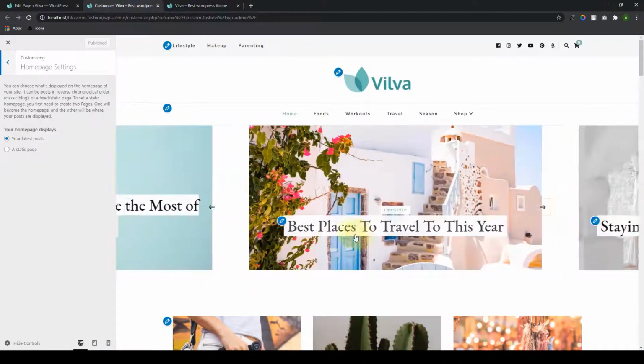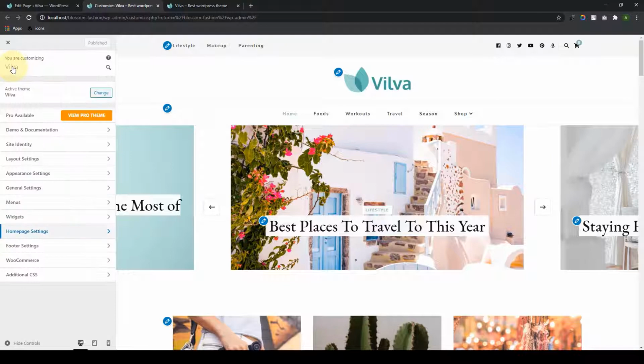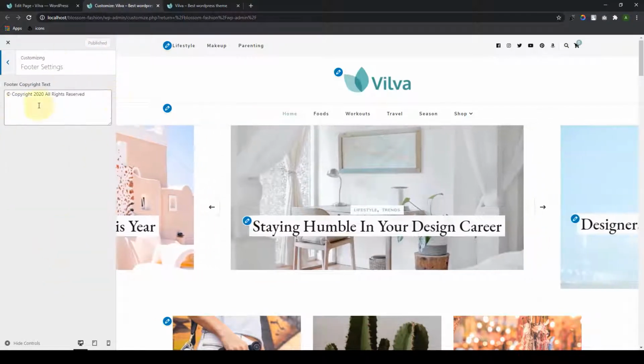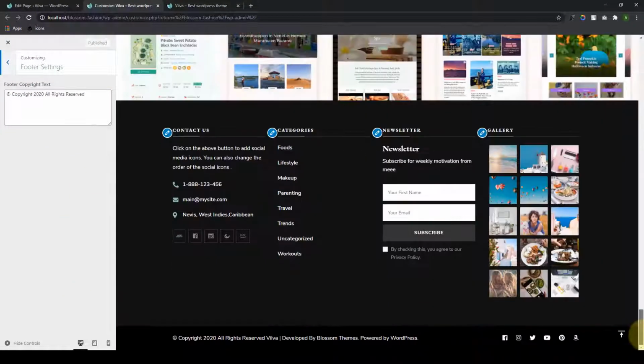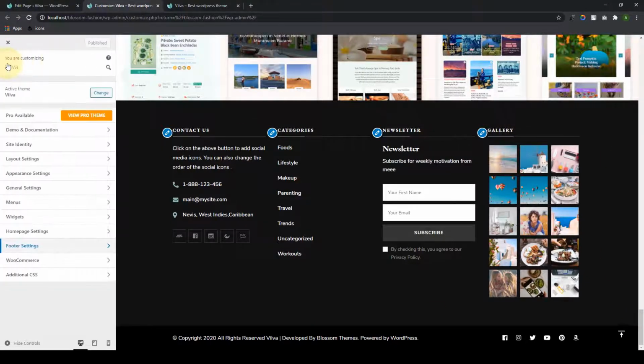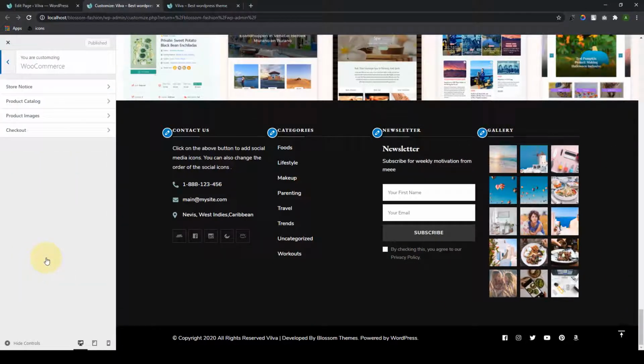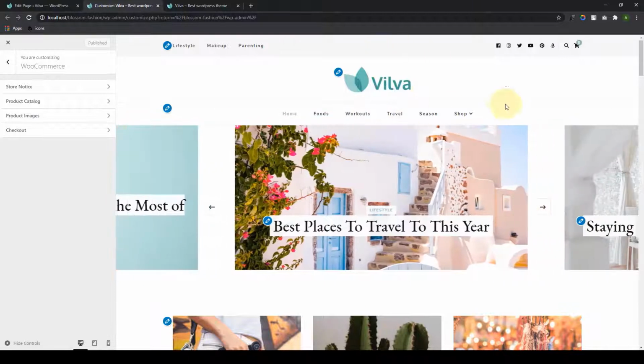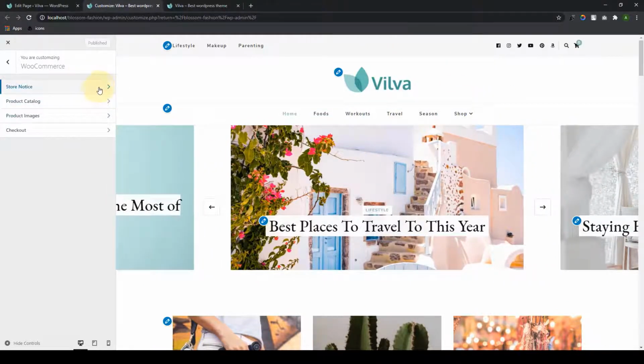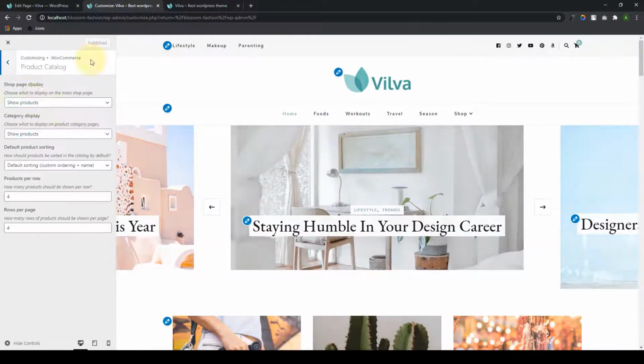We are done with our homepage settings. Now for the footer settings, I've already covered it while I configured the widget settings. And the next setting we have is WooCommerce. You can easily go through all of these. So these are the settings that are required for your shop section. So I'm not going to go into this. You can easily go ahead and check them out.